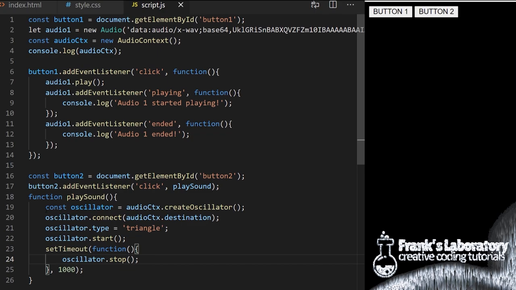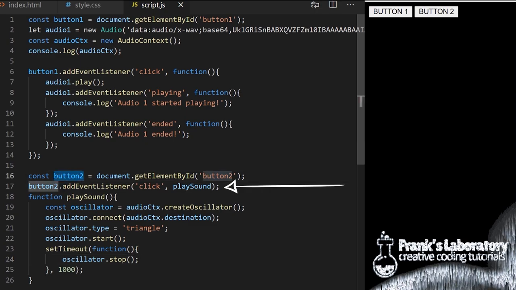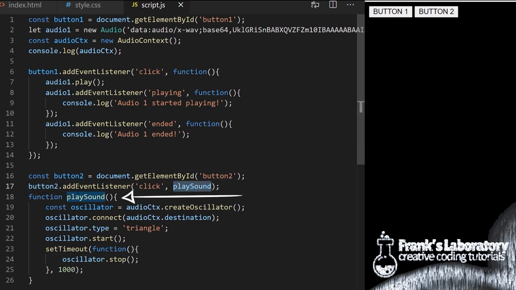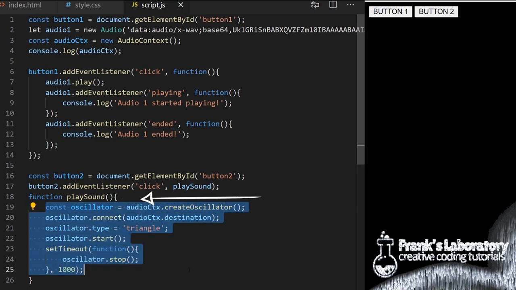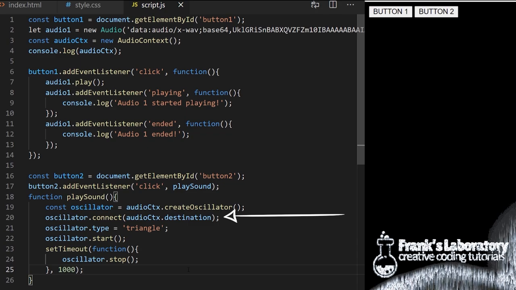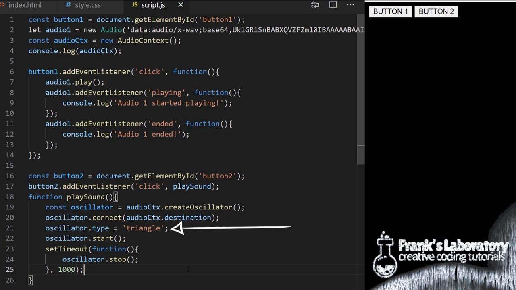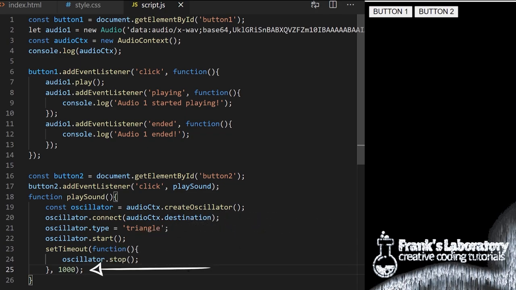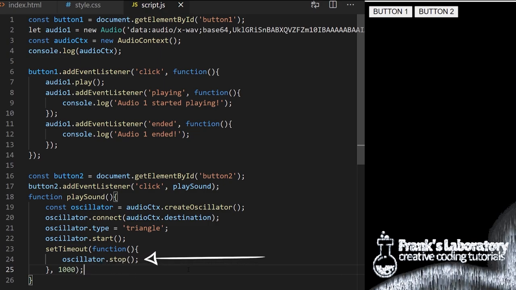So here I am adding an event listener on my button for click event, and when we click, we will run the play sound function. Play sound function will first create a custom oscillator variable that holds one new audio node. We take that oscillator and connect it to computer speakers. We set its type to triangle. We start the sound, we wait 1 second, and we stop the sound. This is what it sounds like.